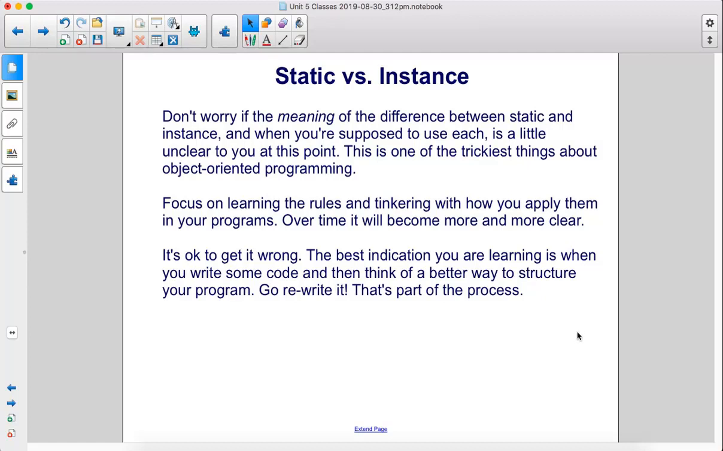It's okay to get it wrong. The best indication you are learning is when you write some code and then think of a better way to structure your program. Go rewrite it. That's part of the process.